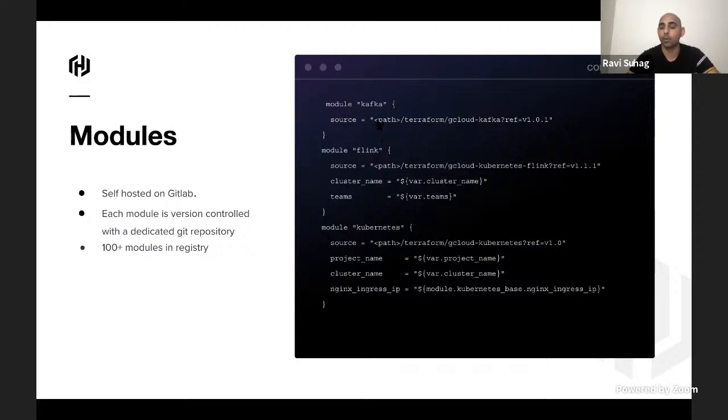And then we provide the Git URL path, and then the whole URL of the registry. The entire version controlling also happens through the ref tag, the Git tag. So basically, with just a simple GitLab repository, we are able to very effectively host the entire module registry.